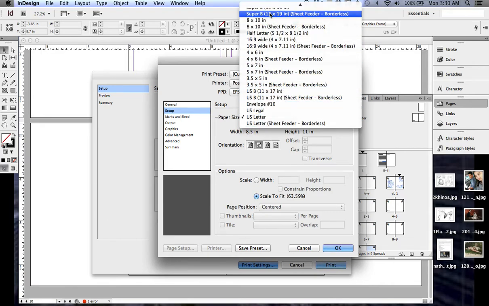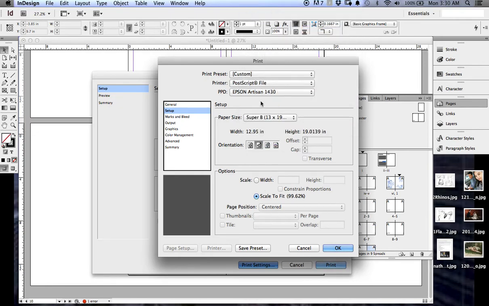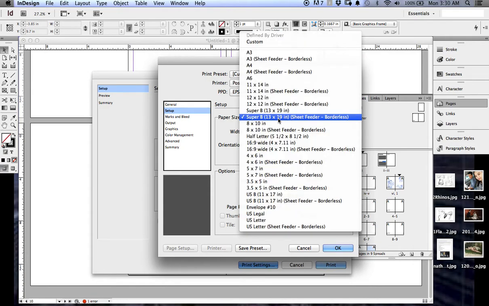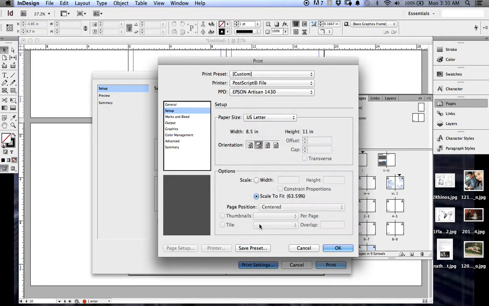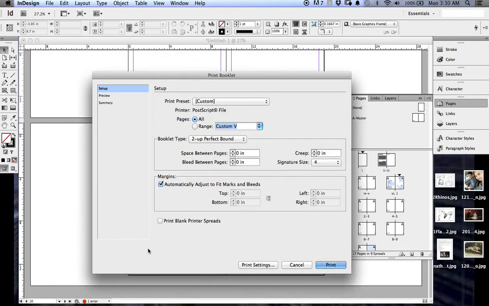Okay, this is 13 by 19. It's going to print correctly on either size paper. Just make sure that you print the mock-up first. So make sure you print it correctly first on 8.5 by 11.